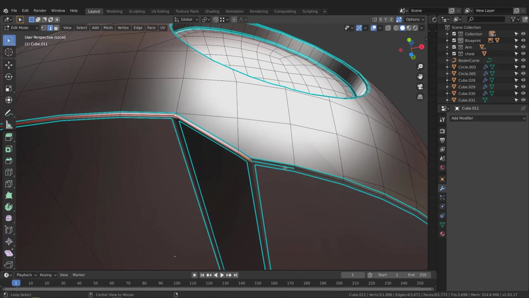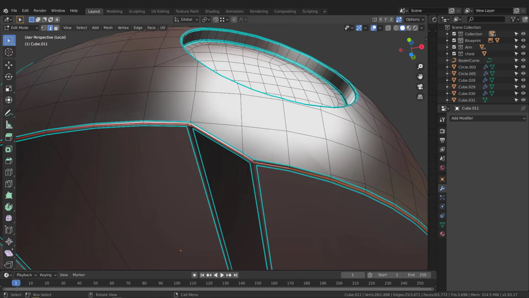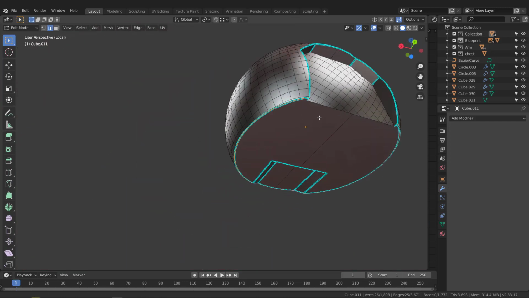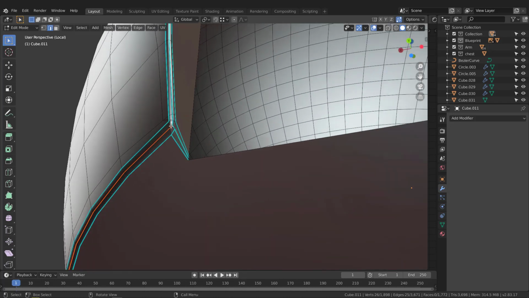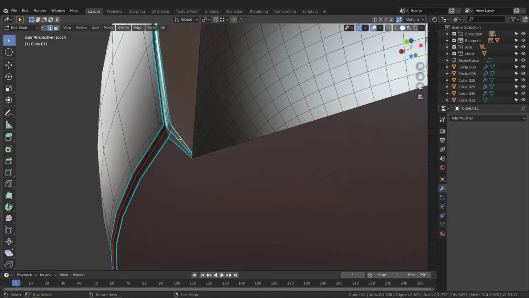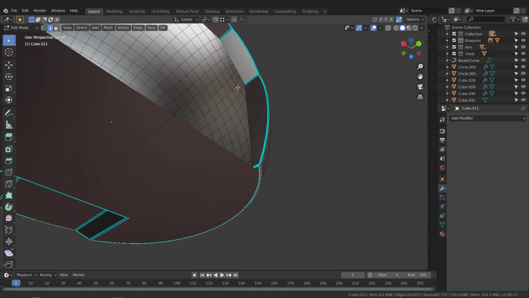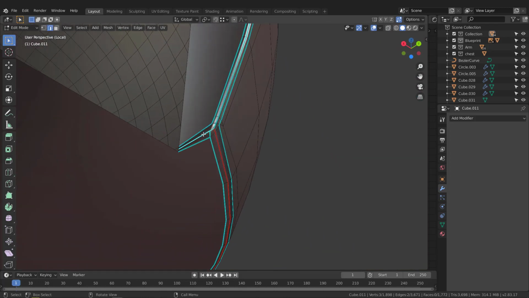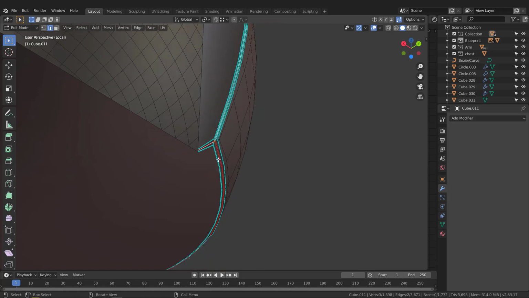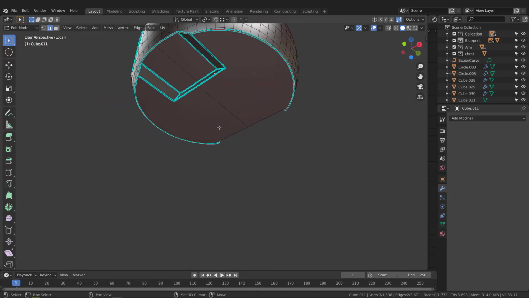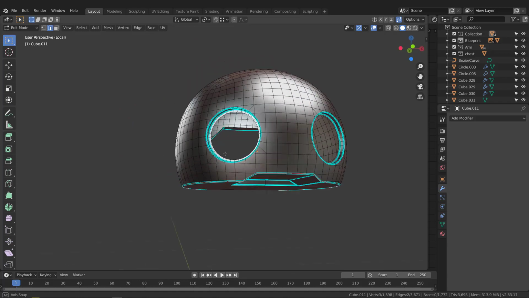Select this one, alt click. By the way, you can add a shortcut if you like. I'm going to show you how to do that, but let's select this one, alt click, mark seam, alt click here and mark seam. You can do something here to make this process faster.